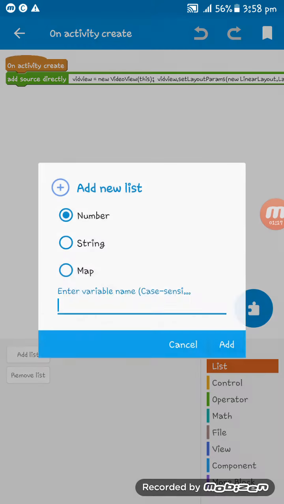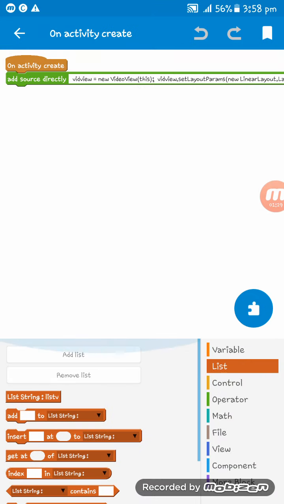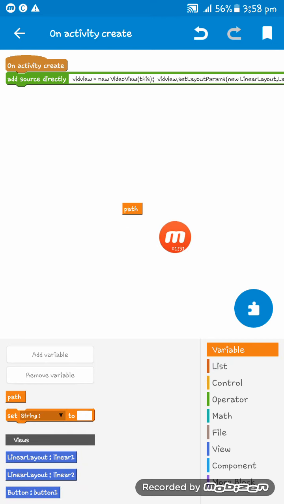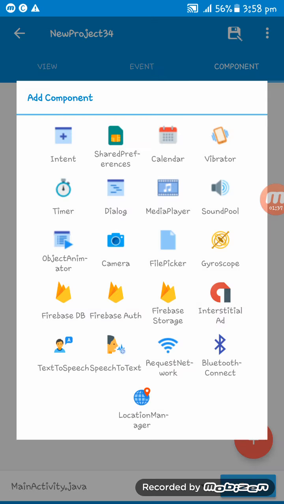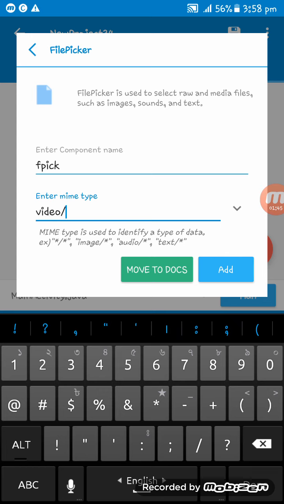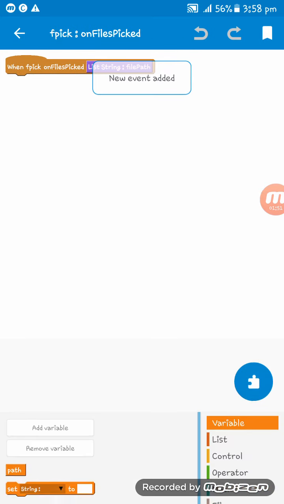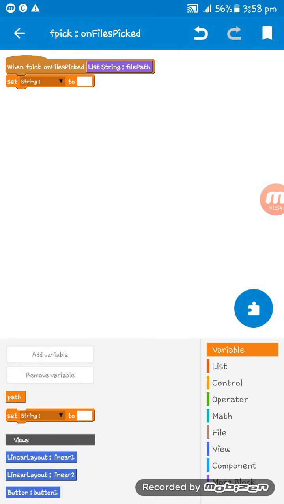Now on activity create a new variable, a string variable naming path, and then go to the list and create a new list of string naming list b. I want to say that these names must be as I have given, otherwise this app will not work. The name of the variable must be path, otherwise the app will not work. So now go to component and create a new file picker naming fpick. You have to set this name this way and the video slash star this way, otherwise the app will not work.